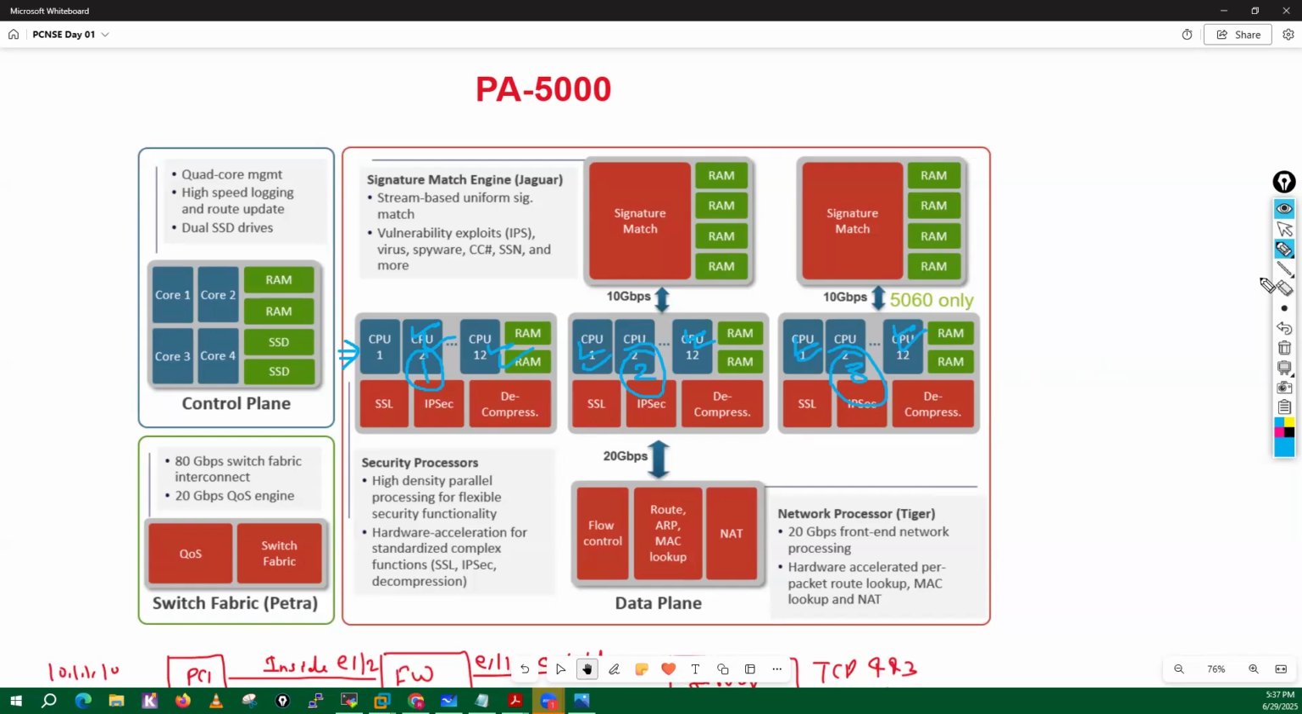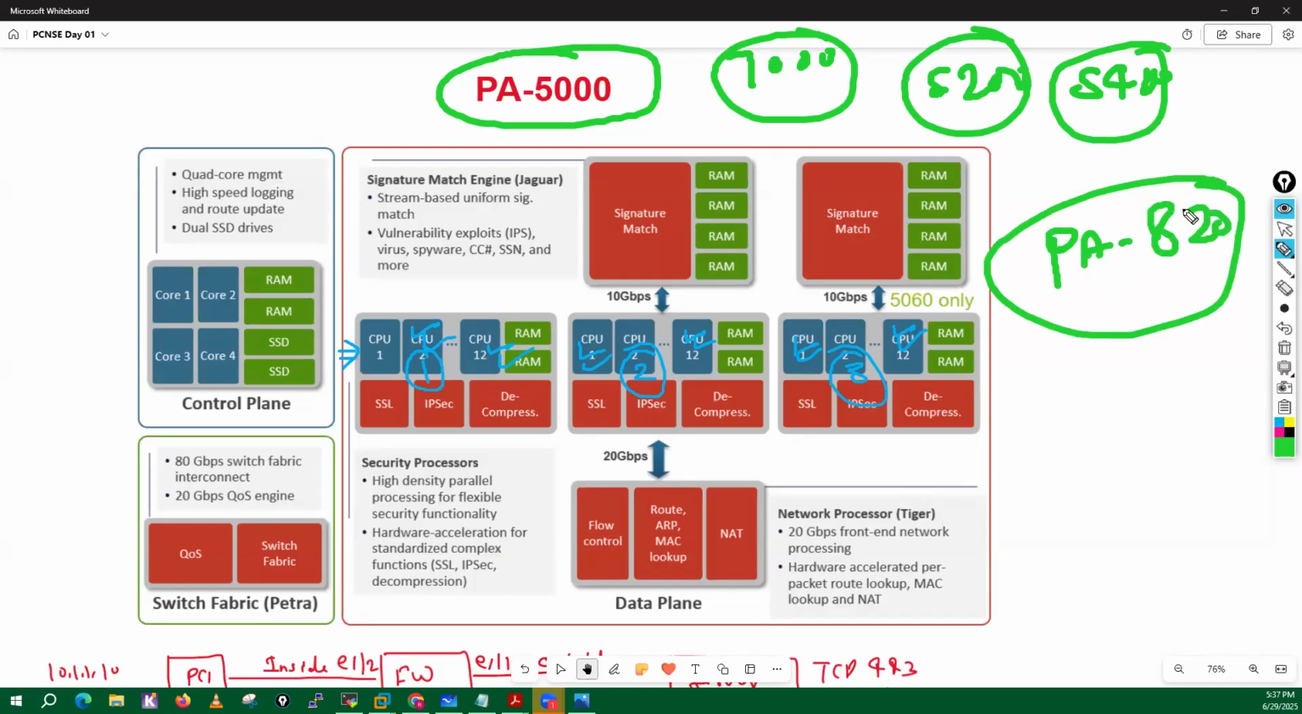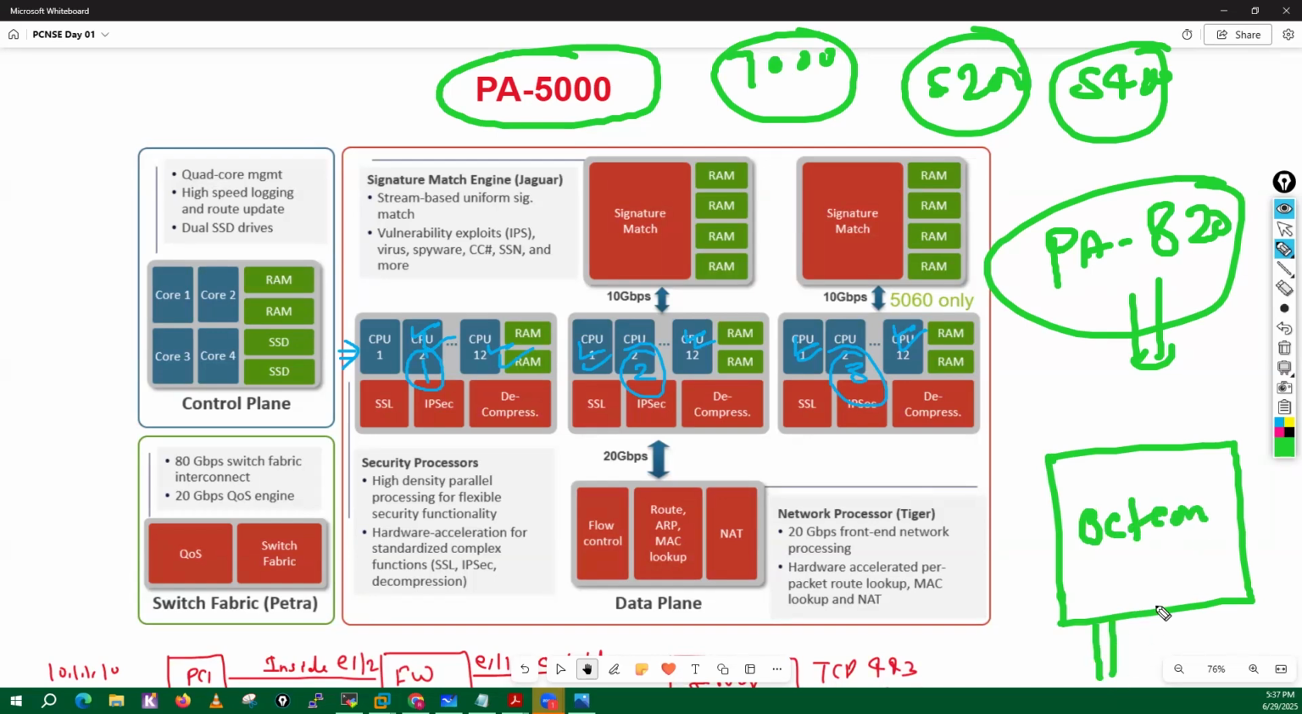And your actual parallel processing hardware is applied for your high-end boxes like PA 5000 series, 7000 series, 5200 series, 5400 series. Those are the actual boxes which have this kind of architecture. If you think about the PA 820, this 820 box is just having a single chip, which is Octeon. All your interfaces have connectivity directly with the Octeon, and a network processor is also not there in the 820 box.